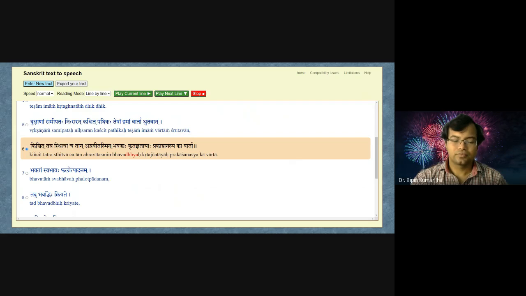In this way, you can find how to use speech recognition for Sanskrit texts.